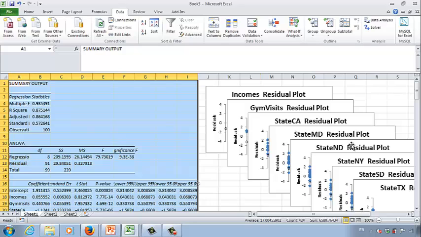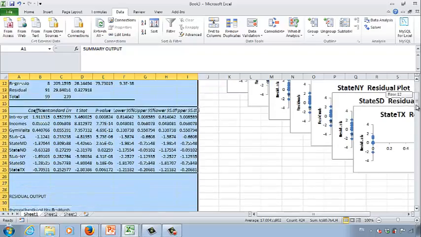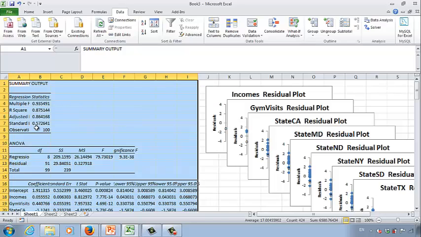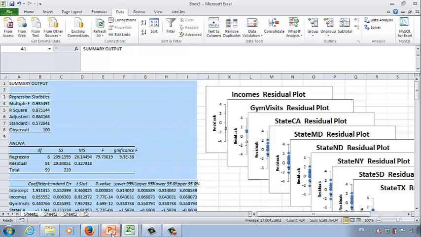We'll talk about the residual plot very soon. Let's look at the result first. The result is on the left side, right? On the left side. I have already captured the result in the PowerPoint. So let's take a look at the PowerPoint.